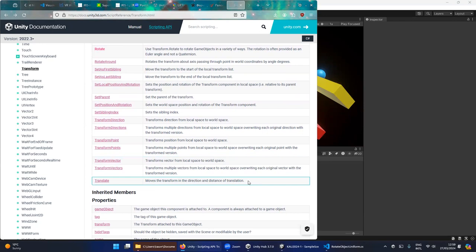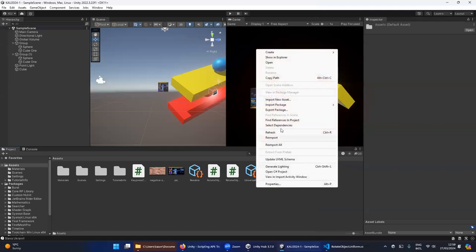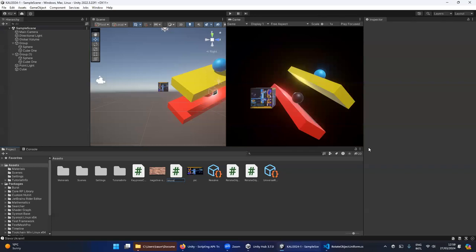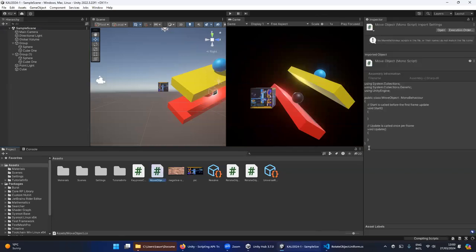That's cool, but here I want to show you how to directly manipulate the transform, because that will also show you how to use one of the important primitive types in Unity, and that's a vector. So let's create a new script, call it move object, or something like that. So I'll create a move object script.